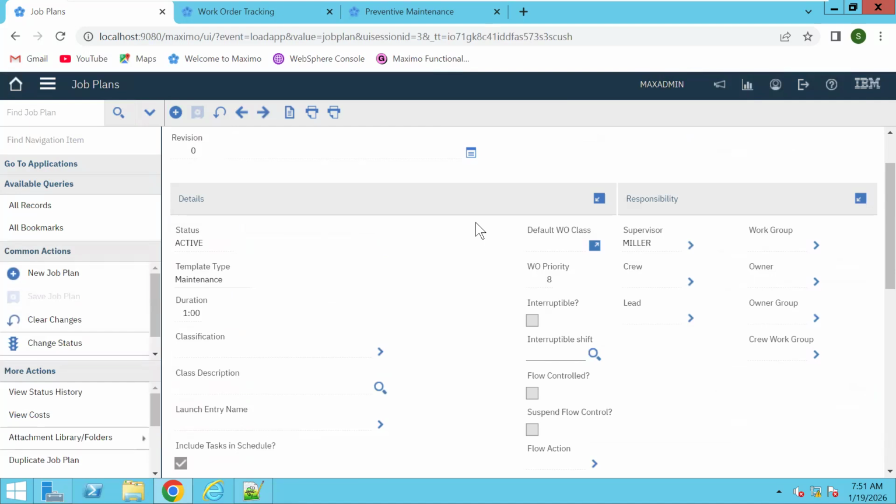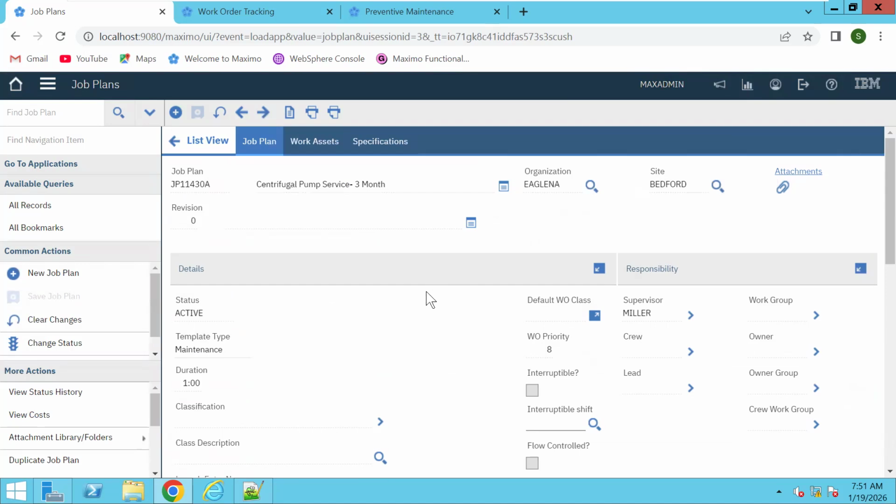So for that, in Maximo, we have one option. Do you know any options?